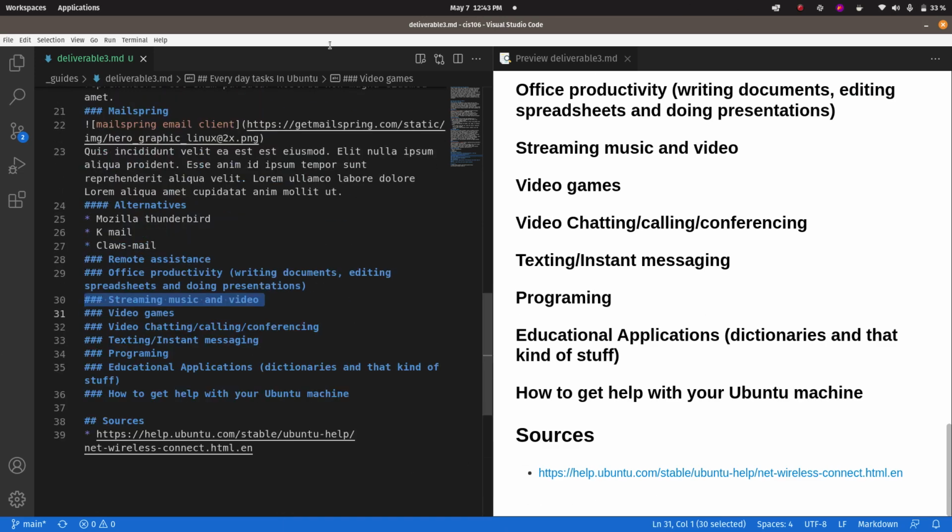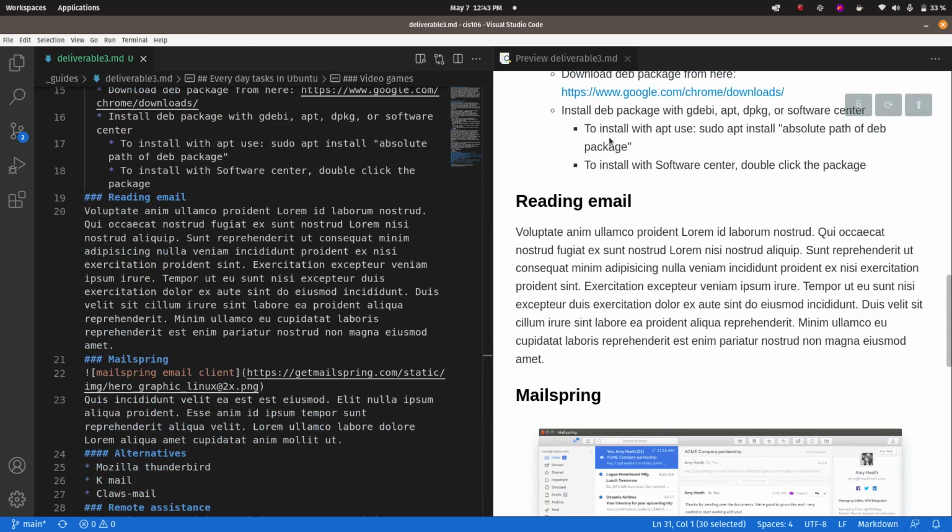That's about it. Once you're done finishing your deliverable, don't forget to save your changes and commit your changes to GitHub so that you don't lose your stuff. If you have any questions, you can find me on Slack.